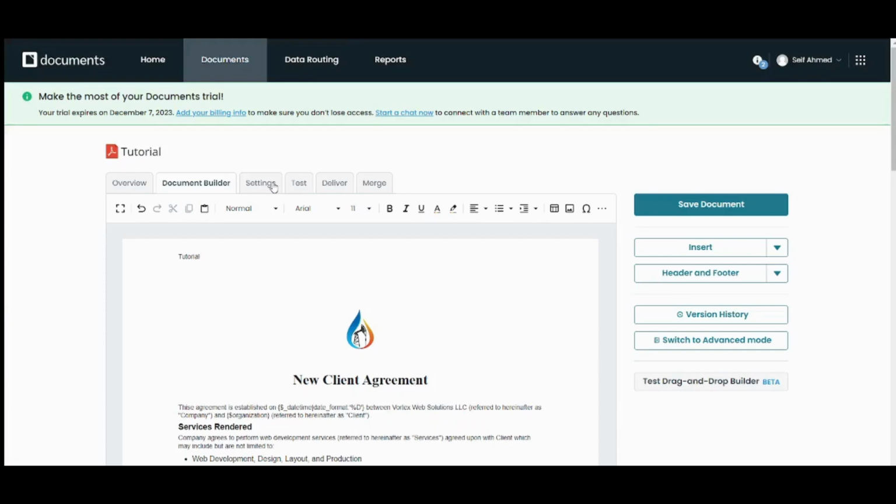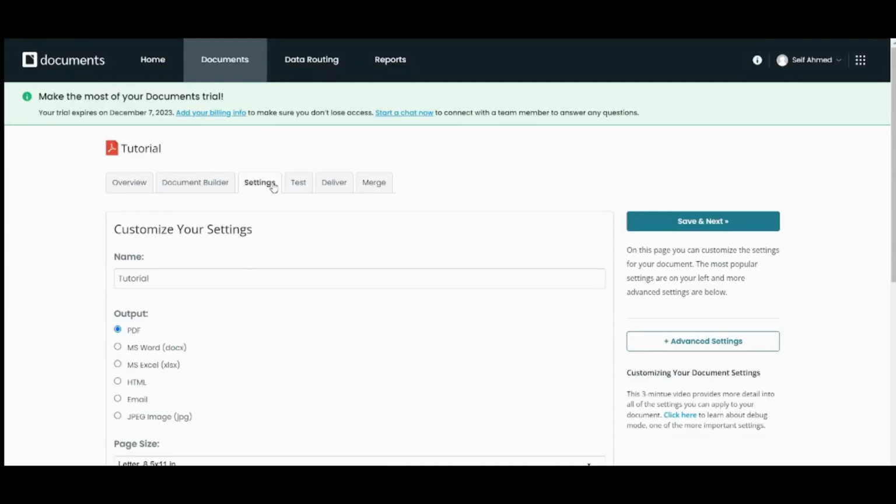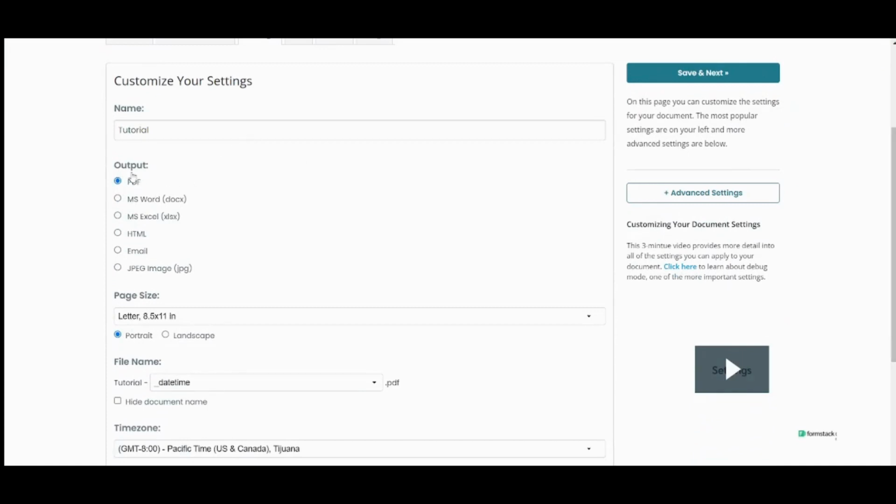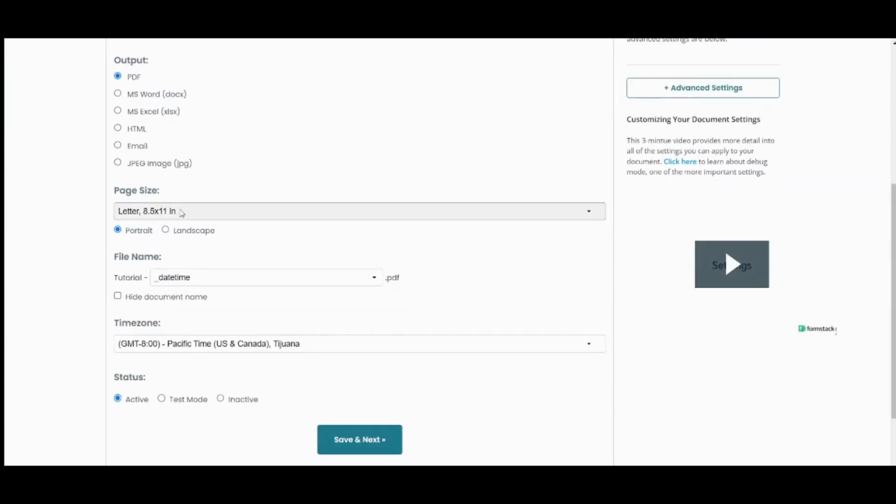Here you can control the settings of your document. So basically you can choose the name. You can choose whether you want to save it as a PDF, as a Word, Excel, and so on and so forth. You can also change the dimensions from here, and you can change time zone and the status.